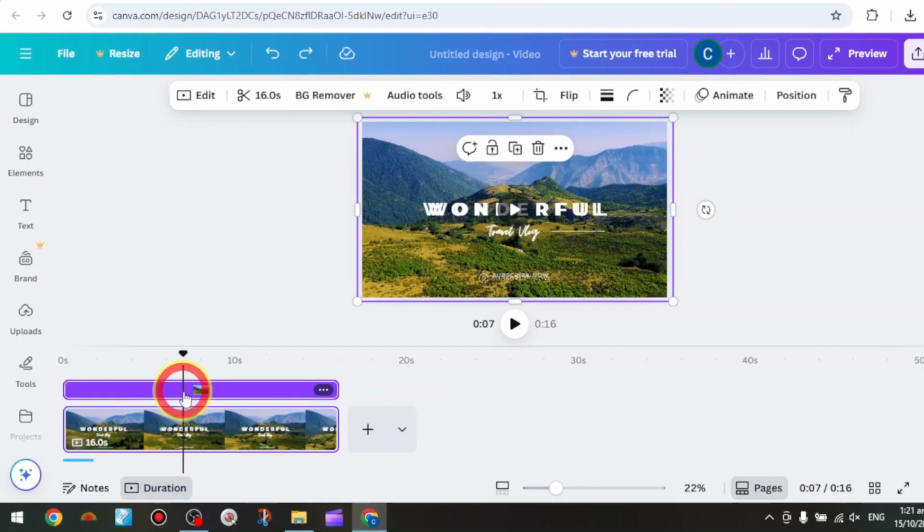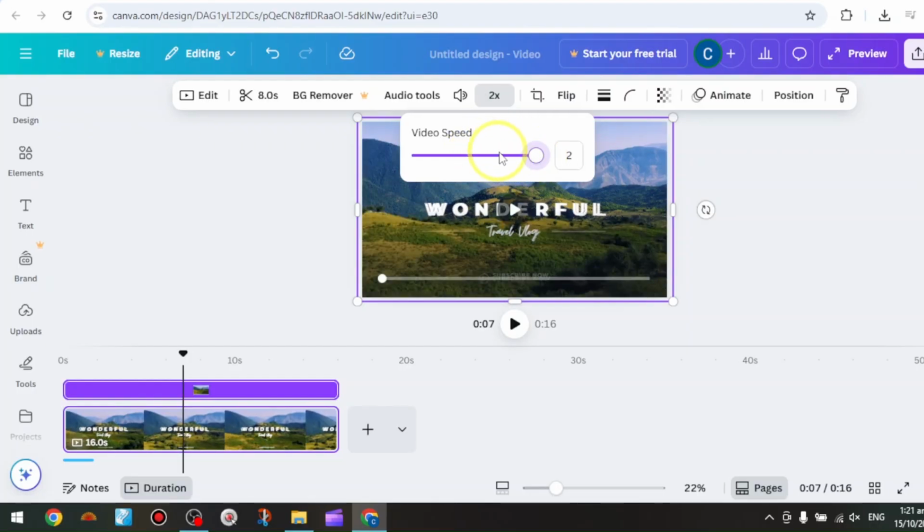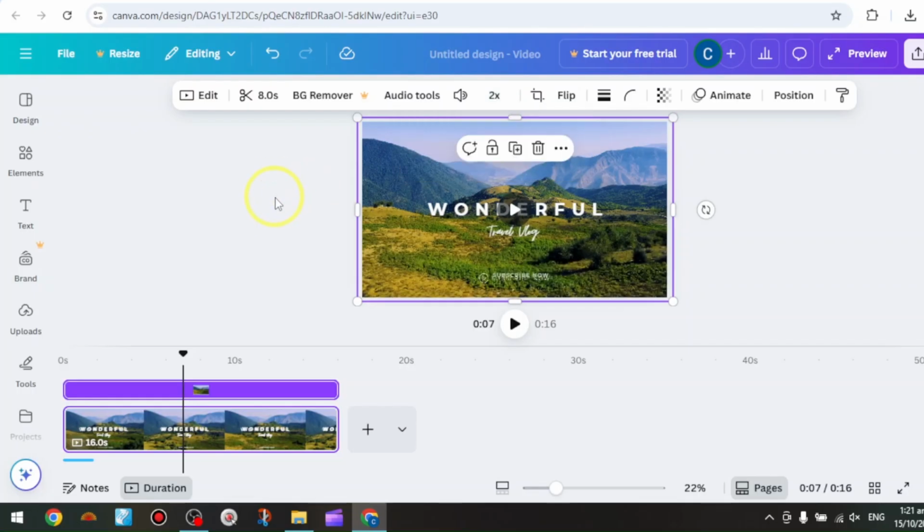Click on the added video, then click on the 1 times icon or the speed icon. And from here, you can adjust the speed on your preference. And that will also mean that the audio of the video will be speed up.